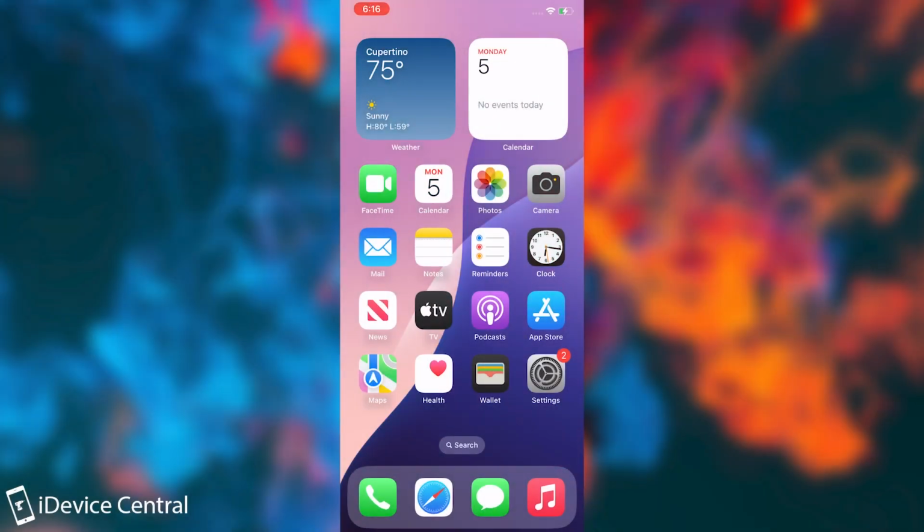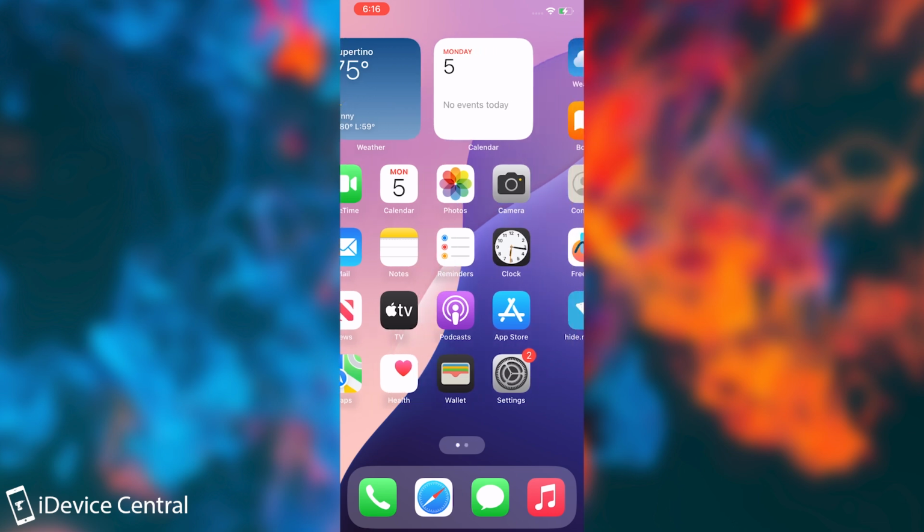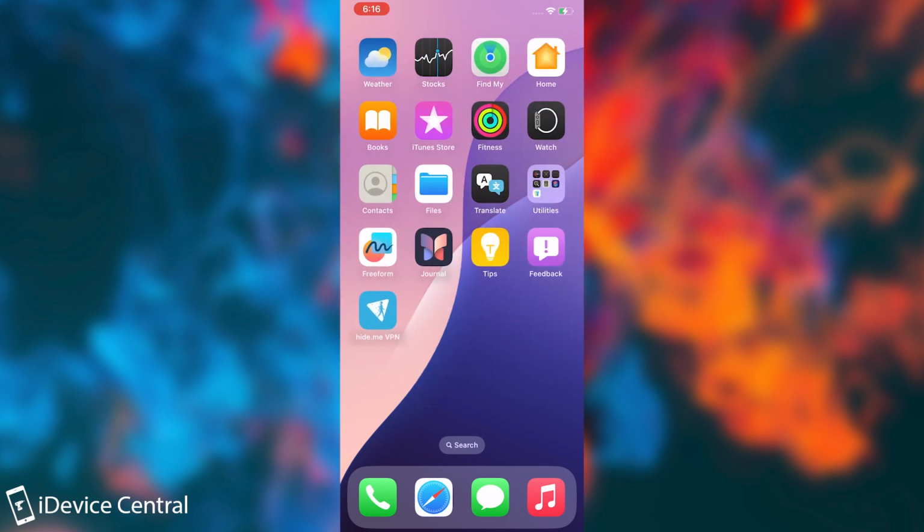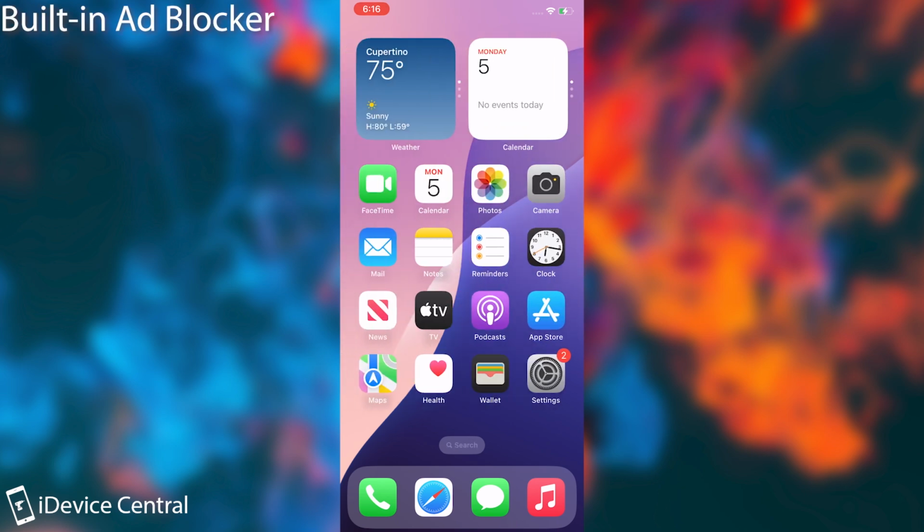Apple today released the iOS 18 beta 5, and this beta introduces a brand new feature that is actually quite amazing. And this feature is actually part of Safari. I'm going to demonstrate it in a couple of seconds.